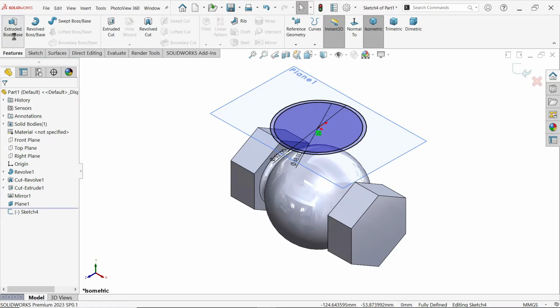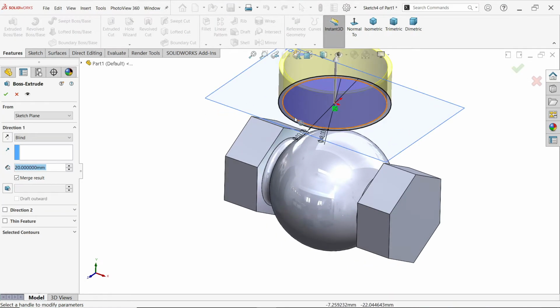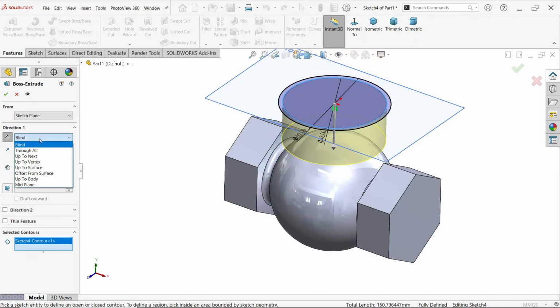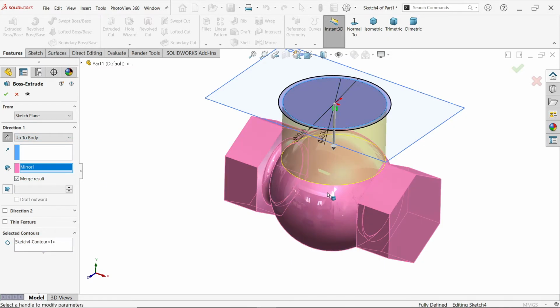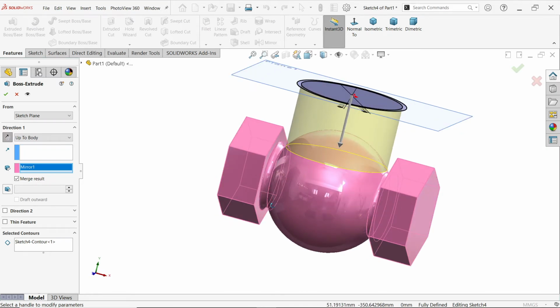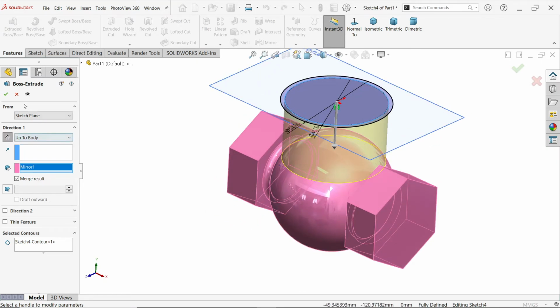Now activate extruded boss base feature. Now here we have 2 profiles. First I am going to select contour, and I am going to select the inside one. Reverse direction, or I am going to select up to body and select this body. Now look. Say OK.